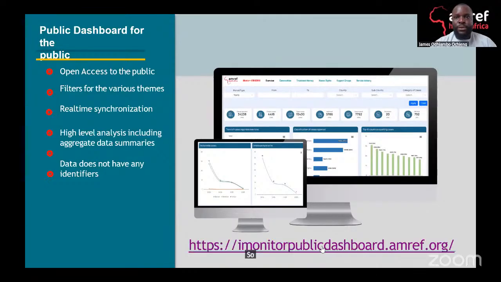Okay, back to my presentation. I have a QR code that I've also included. You can just scan to get the link to the public dashboard.